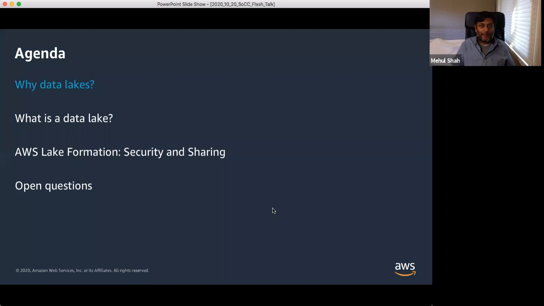Before I start, let me first motivate what a data lake is and why people are moving to data lake architectures. Then I'll describe how data security and data sharing is implemented or done in Lake Formation. And then I'll talk a little bit about some of the use cases and some of the open questions that arise.